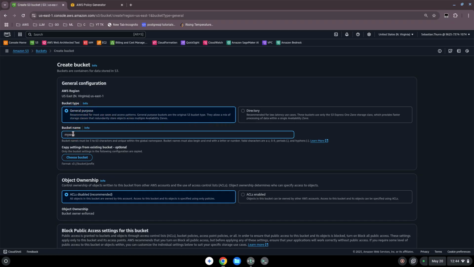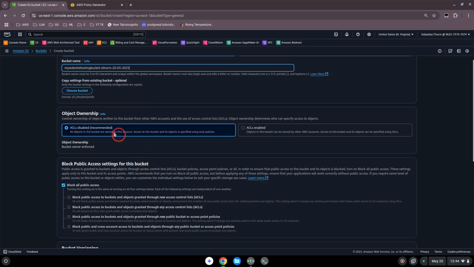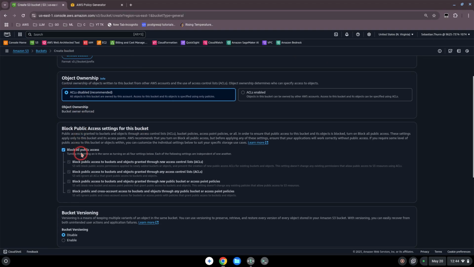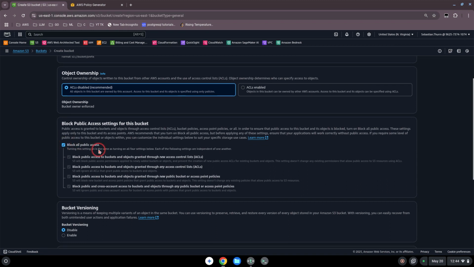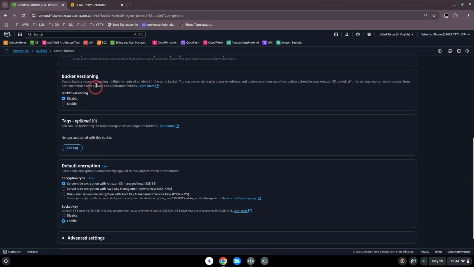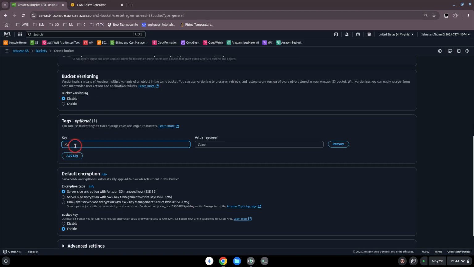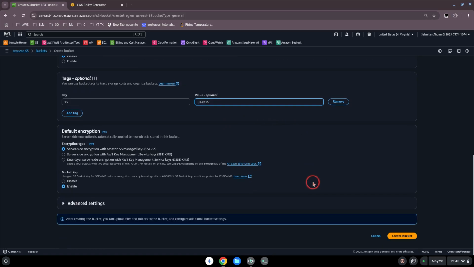My website hosting bucket, then the name and, for instance, the date from today. We make ACLs disabled. We will first now block all public access. Bucket versioning we keep disabled. We will make a short key or a short tag so that we know which one it is. Server-side encryption. Create bucket.